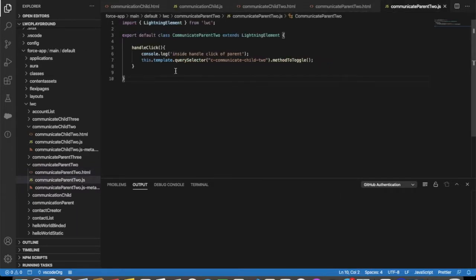Inside the handle click we are calling the method inside the child component. This is how you can do that. This is the syntax. We use the query selector to select the component, and inside that component we call the method toggle method. So where is it? Let's see.